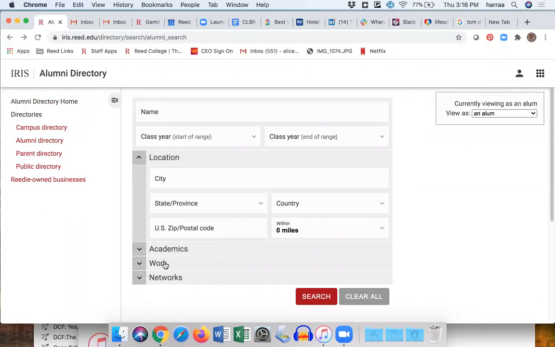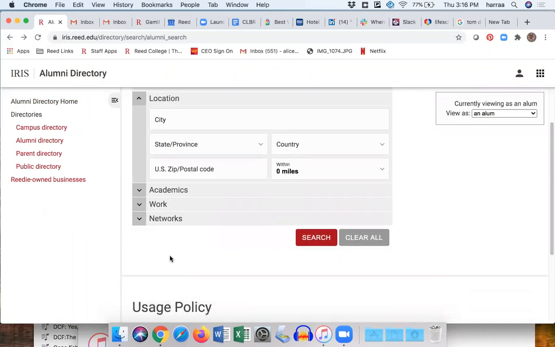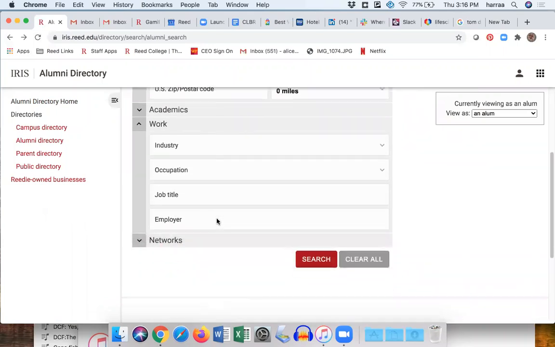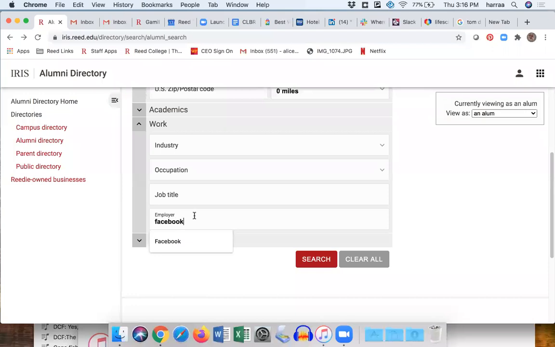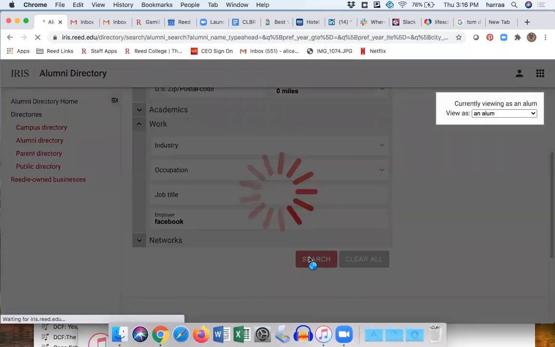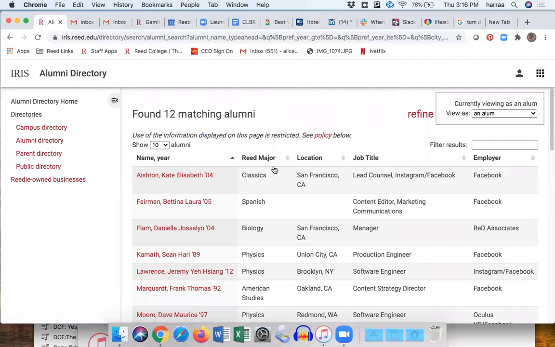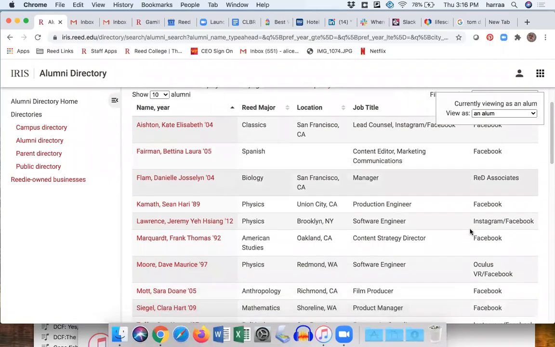So let's look at how we might use this. Let's say another reason besides looking up someone's name that you know, say you want to find people who work, for example, in a company that you're interested in working for. So you come down to work, you could do a keyword search on employer, and you can find the 12 alumni who work at Facebook or who may have worked at Facebook.